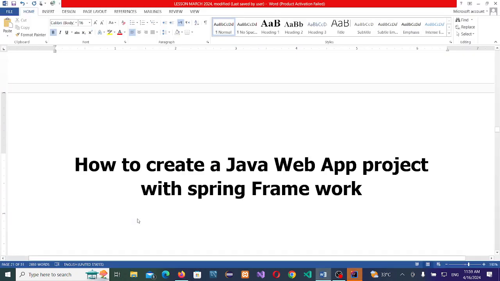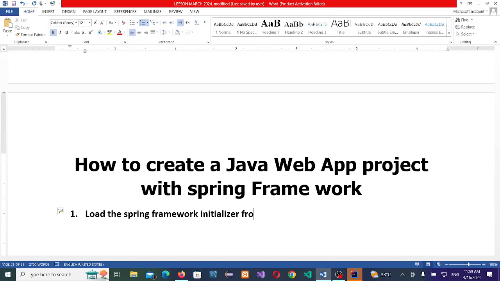Step number one is to browse to load the Spring Framework initializer from the Spring site.